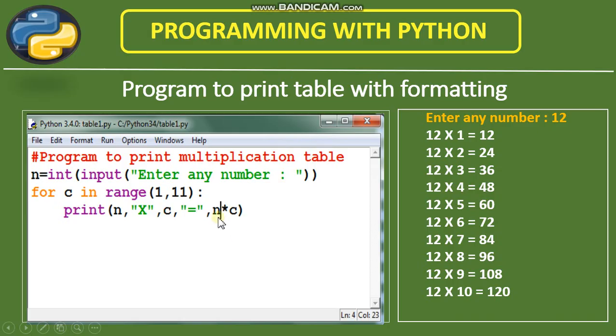So this is n into c. There is nothing in between. While taking the screenshot, the cursor was here and it appeared like this, otherwise it is nothing, it is n into c. So don't get confused in this. This is only n into c.